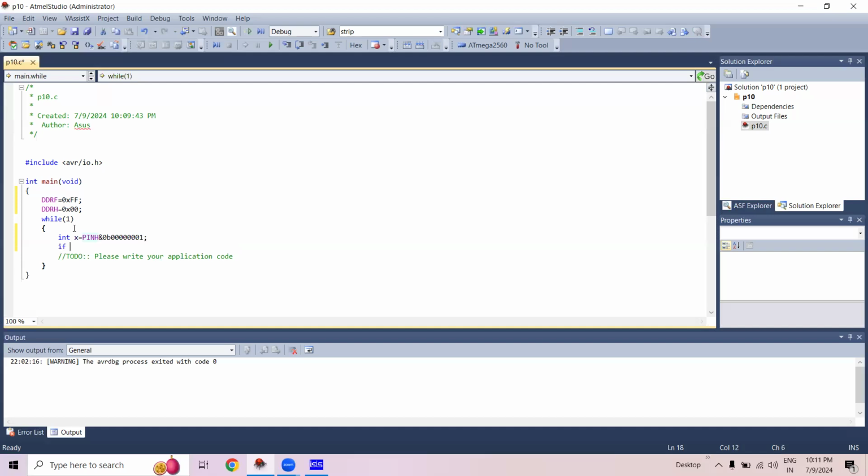Simply now we have to start comparing. If x equals 0b00000001, that means the first button is on. And if the first button is on, we have to write the code to port F, which is 0b00000001, or also we can write it 0x01.